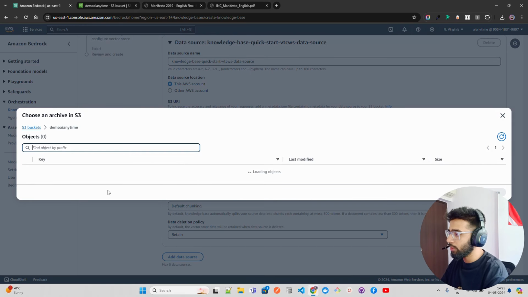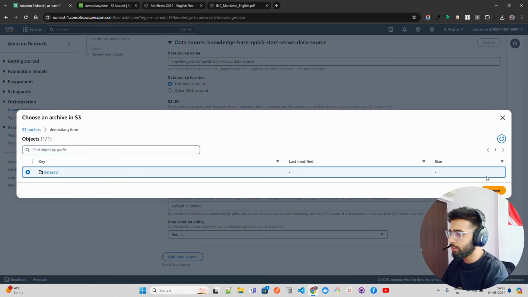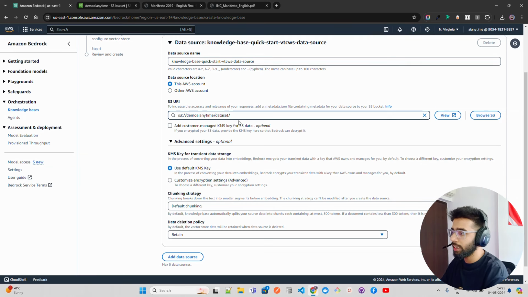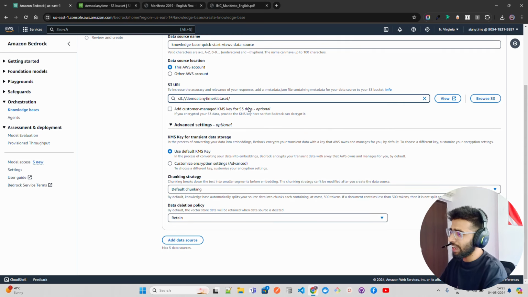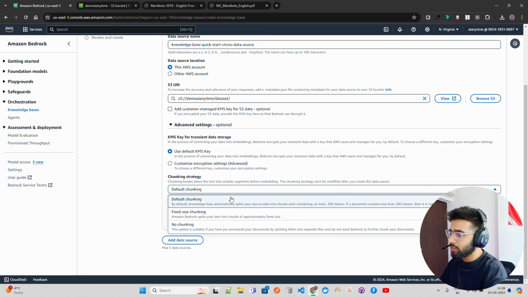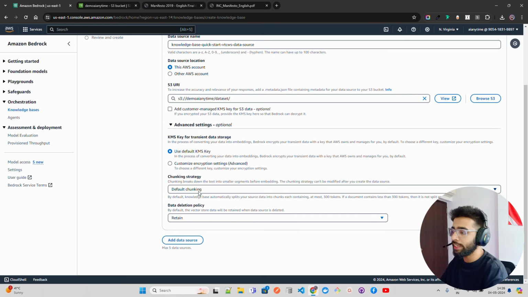Let me show you something here. Let me go inside demo AI anytime and click on data sets and choose. Make sure you are taking the path attentively, because you should not keep only the main folder. You have to go into the sub folder, because you have n number of folders. Once you select that, you have chunking strategies. It's better to go with default chunking. But if, for example, you want to keep chunk size as 1000 and chunk overlap as 100, you can also do that. For that, you have to click on fixed size chunking. But I'm gonna keep this as default.